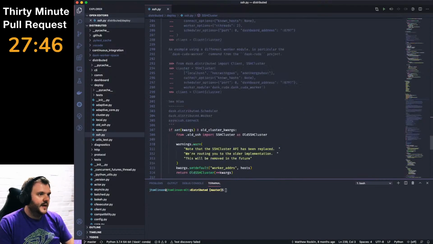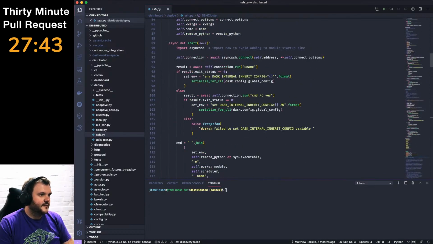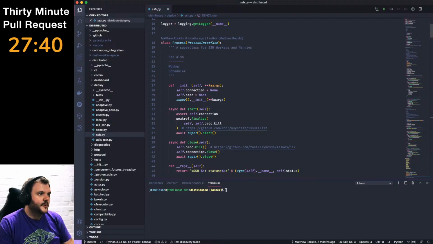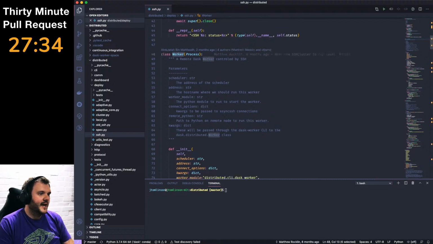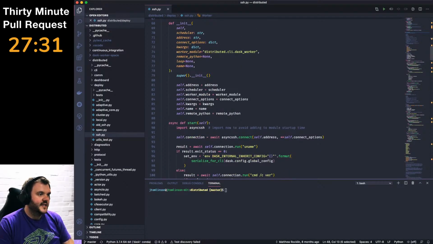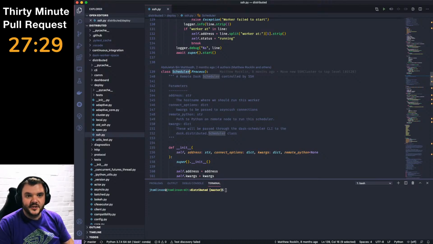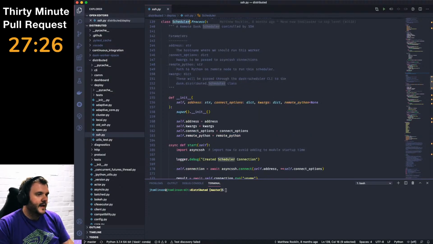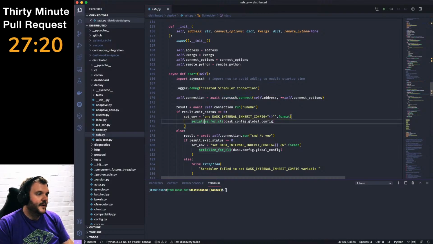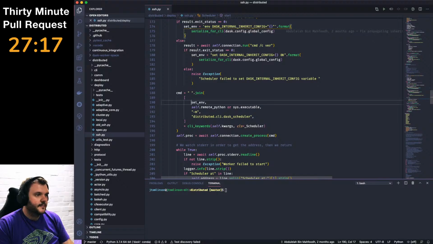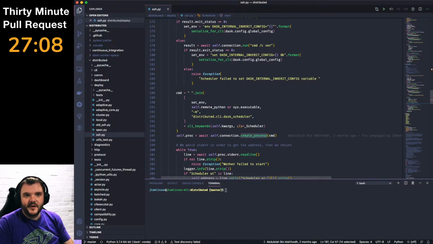And this works by constructing instances of these other objects. We have a base class called process, which handles some boilerplate stuff for managing SSH connections. Then we have a worker class, which starts a Dask worker on a specified address, and a scheduler class, which starts a scheduler on a specified address. They use async SSH, and they literally SSH into a machine and then run the Dask code. We construct this command as an array, and we use create process, which runs basically a bash command over the SSH connection.